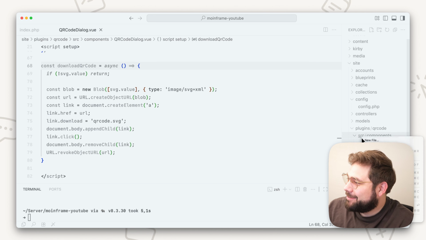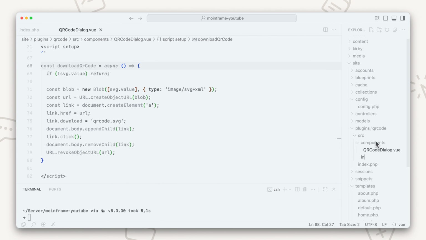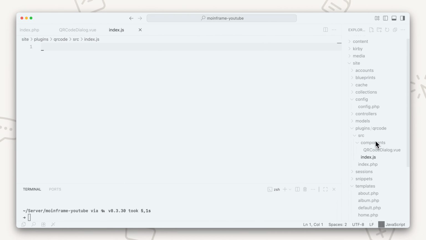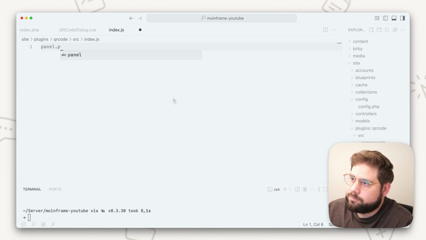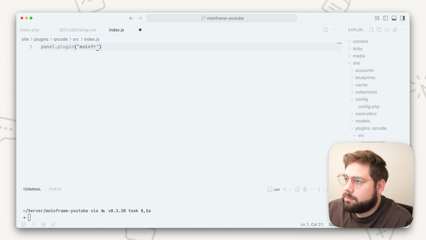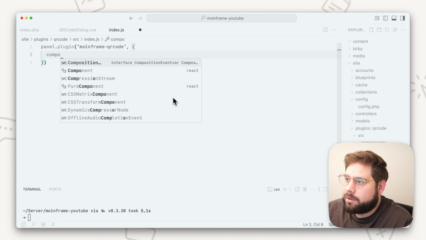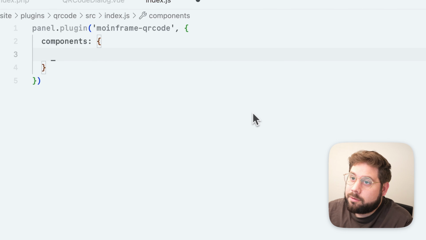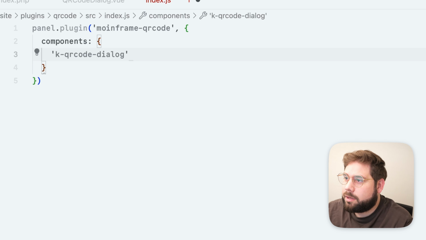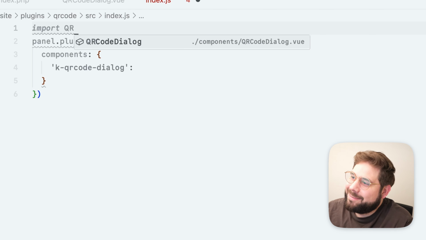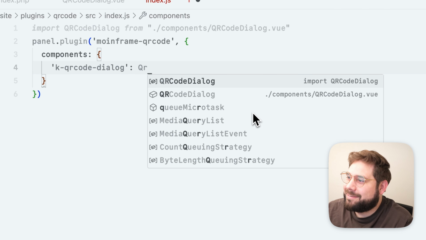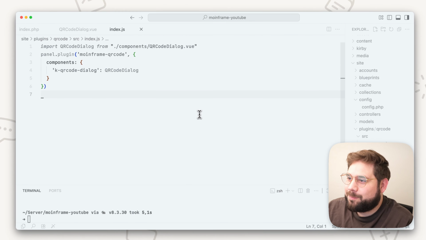So to compile our view code to JavaScript, we will add our index.js file here and create a panel plugin, which will be moinframe QR code. And in here we can define our new components, which will be QR code dialog. And we will import our QR code dialog here and set it to our new component here.